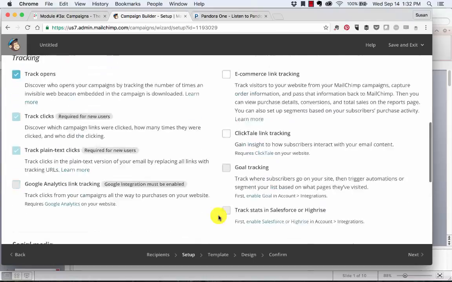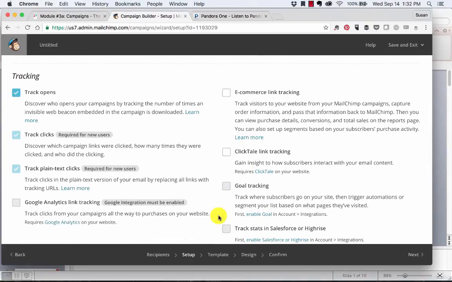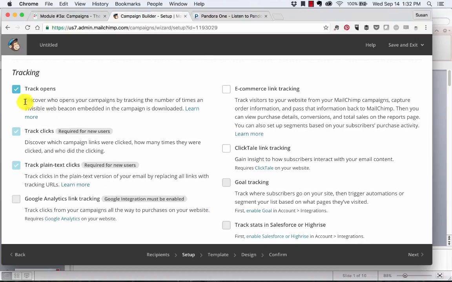And then down here at the bottom, you've got a whole bunch of tracking options. Now, this is where the integration is going to come into play, integration with other tools. And so we're going to come back and revisit this once we talk about integrations. We're just doing right now a simple campaign. So you've got track your open rate, which you always want to do, track your clicks, track your plain text clicks, depends on what type of campaign you're sending.